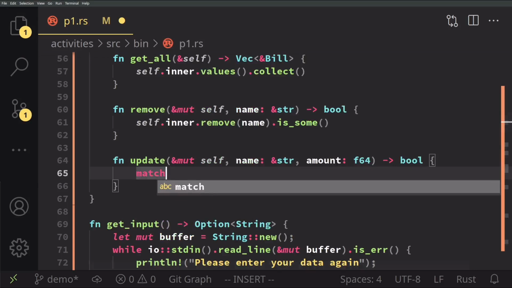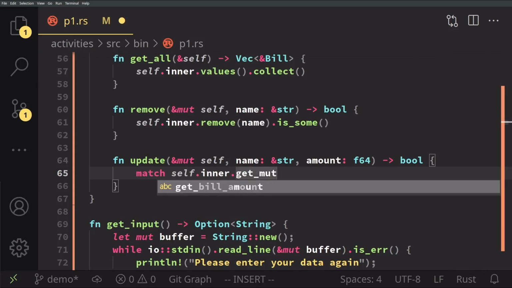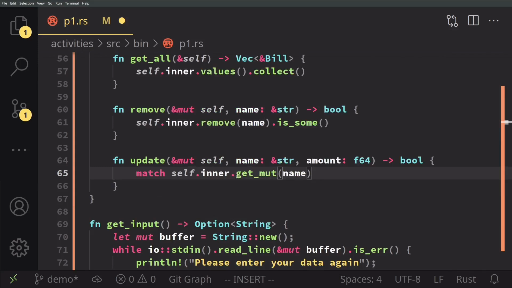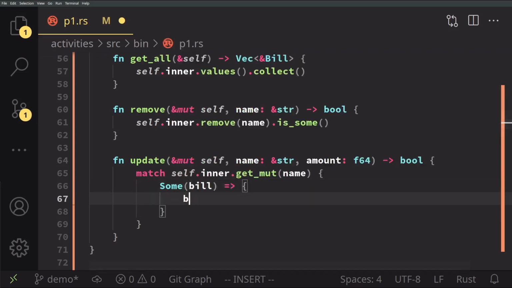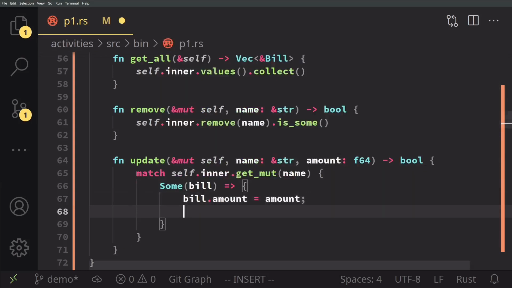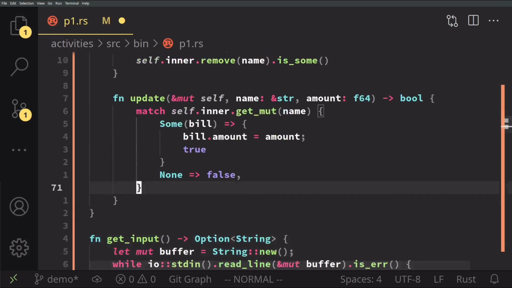What we're going to do is match on the inner hash map. We'll use the getMut function, and that's going to get a mutable reference to the item that we're trying to find. And if it is found, we'll have a bill. And what we can do is take that bill.amount and set it to the new amount. And then we'll just return true. And if the bill is not found, we'll just return false. And that's all we need to do for the update function.